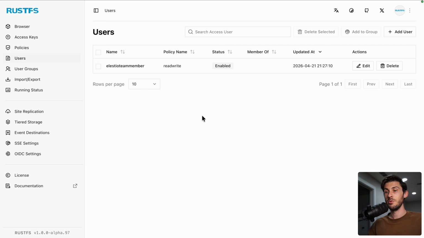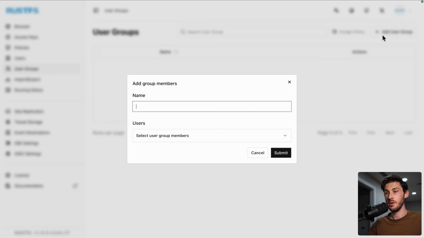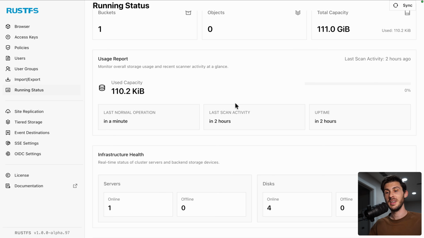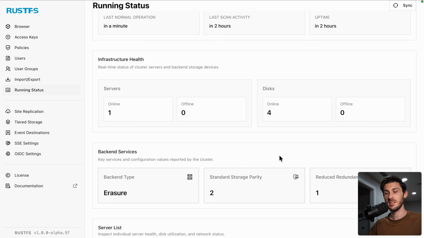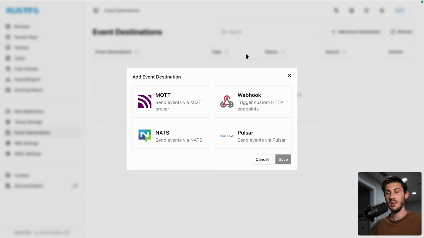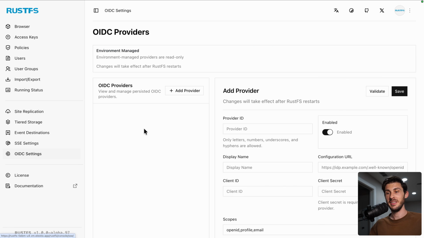Submit. This user will be able to log into RustFS and, based on its permissions, it will be able to do more on the interface or even just have read access. You also have a dedicated panel to create the groups. In running status, you can see the analytics of what is going on, how many buckets, how many objects, what is the maximum size of your instance, and what is used by all the buckets. If you have clusters enabled, you can also see the different servers and disks. You can also monitor actions when new files are updated or buckets. Here, add an event destination, either using a queue with MQTT or triggering webhooks. And based on your needs, you can also enable SSE and add OIDC providers.